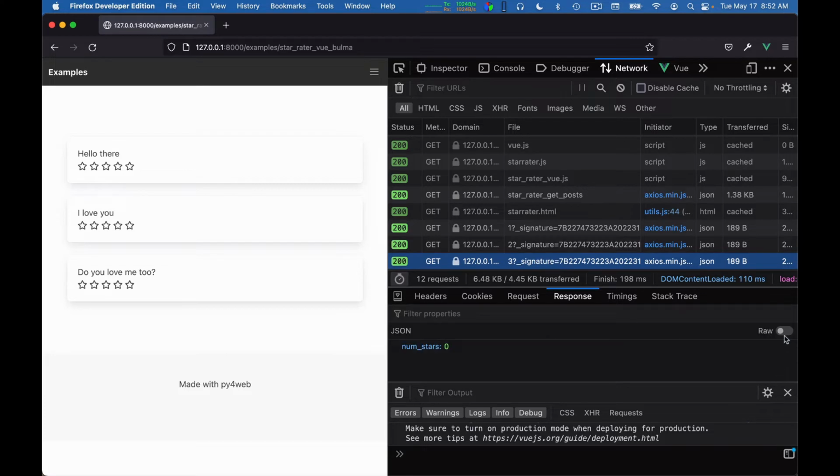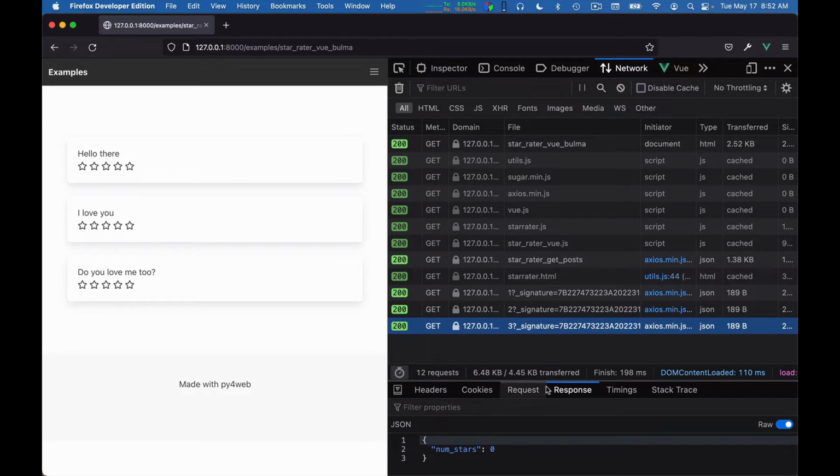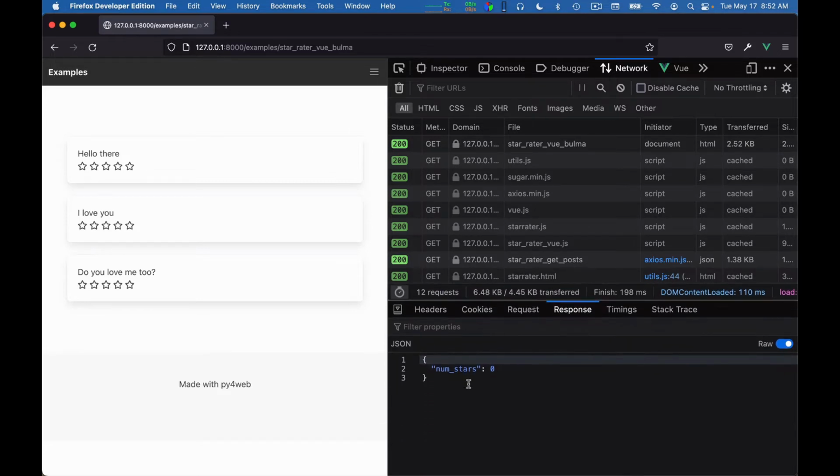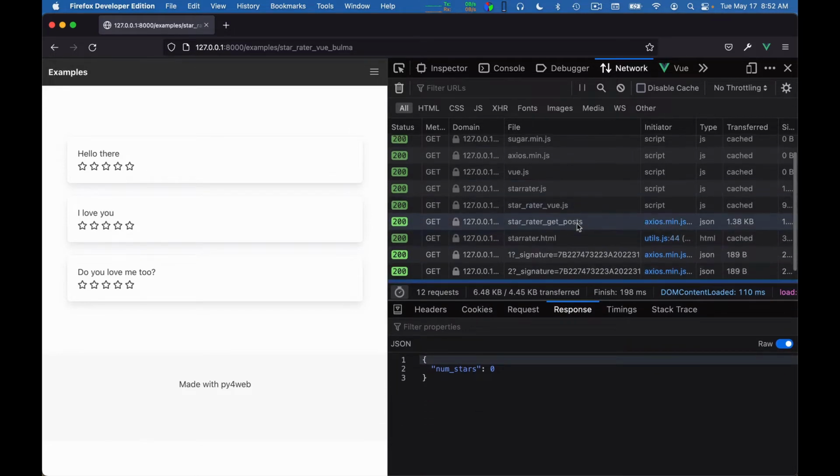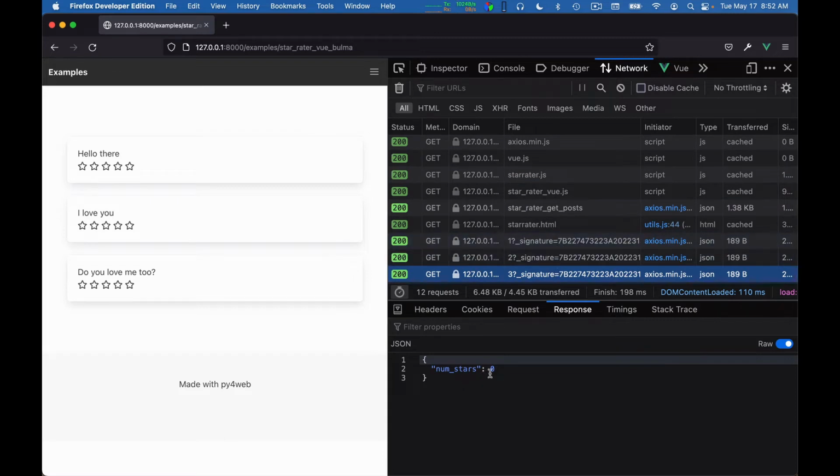Okay, you can also look at the raw form. What we're transmitting back is JSON. So maybe it's more readable this way. Each one of our GET requests has a num_stars of 0. So each component instance talks independently to the backend and gets the information it needs. And when you do an action over the component, you see this reacts as a normal star rater.